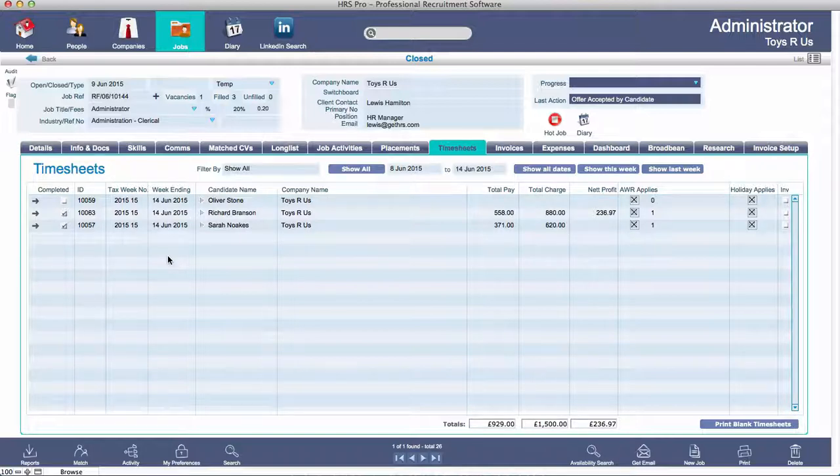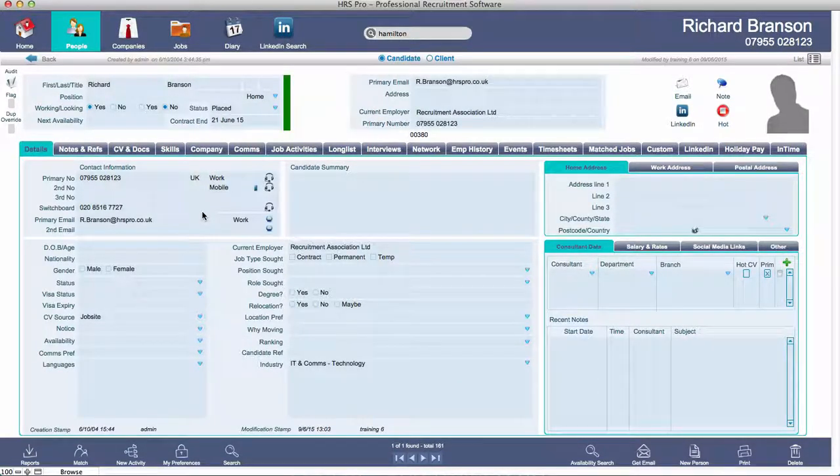Now, the next timesheet I'm going to fill in is again for Richard Branson, but the next week, but I'm going to fill it in from his record as opposed to the job record that I'm in at the moment. So I'm going to click on the grey arrowhead to the left of his name. That takes me into his record.